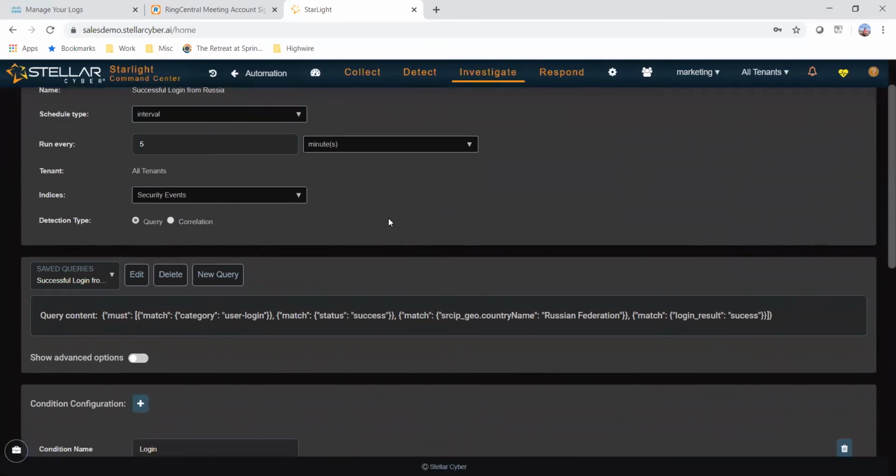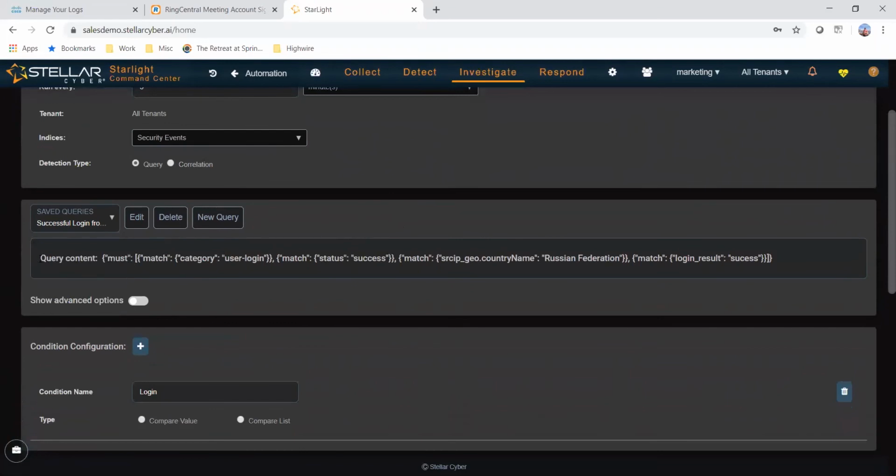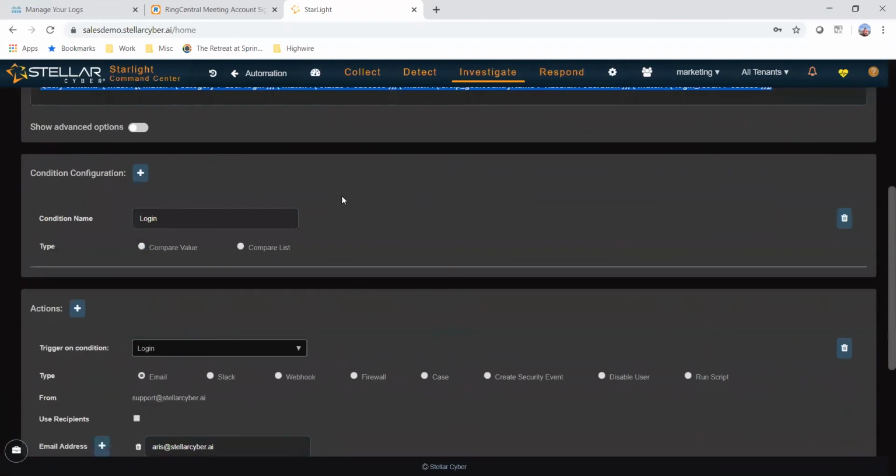And I want to run this query. What this query says is I want to see any successful login from the Russian Federation, because I don't do business in Russia. Now it could say Iran, it could say China, it could say whatever. But in this case, if I have any successful logins from Russia, I want to do something. This is where automation comes in.